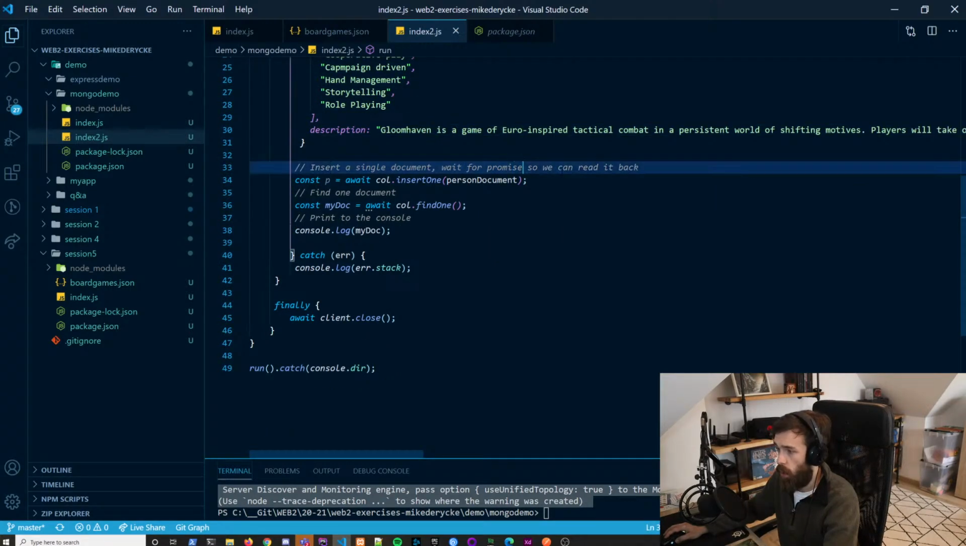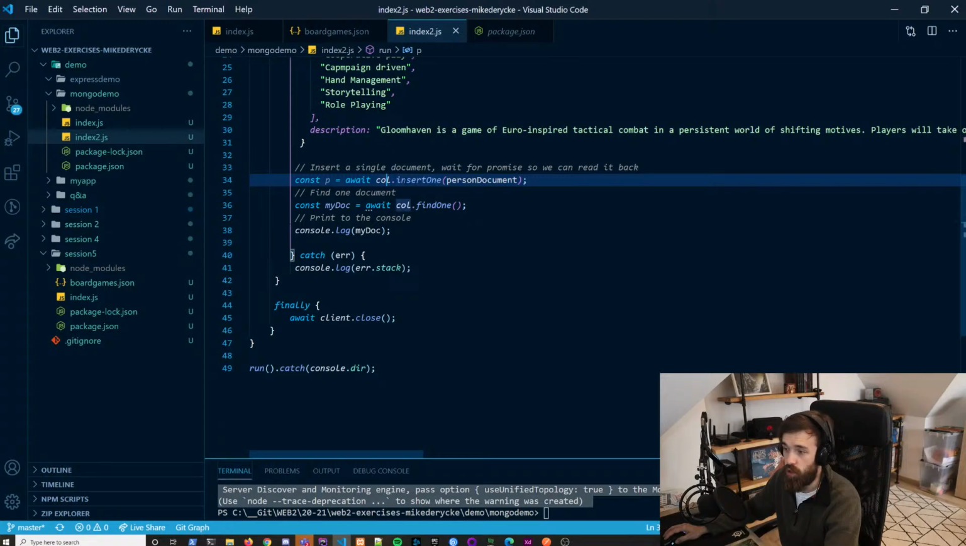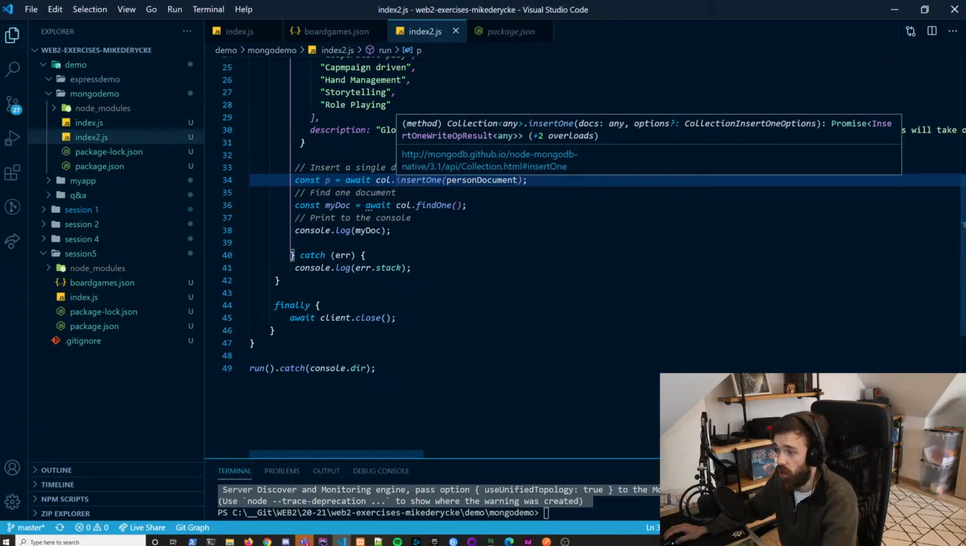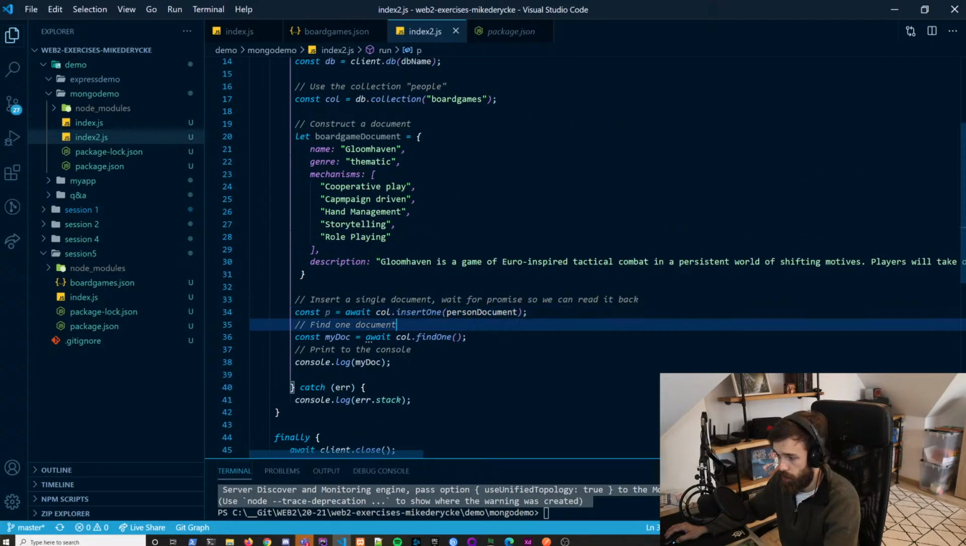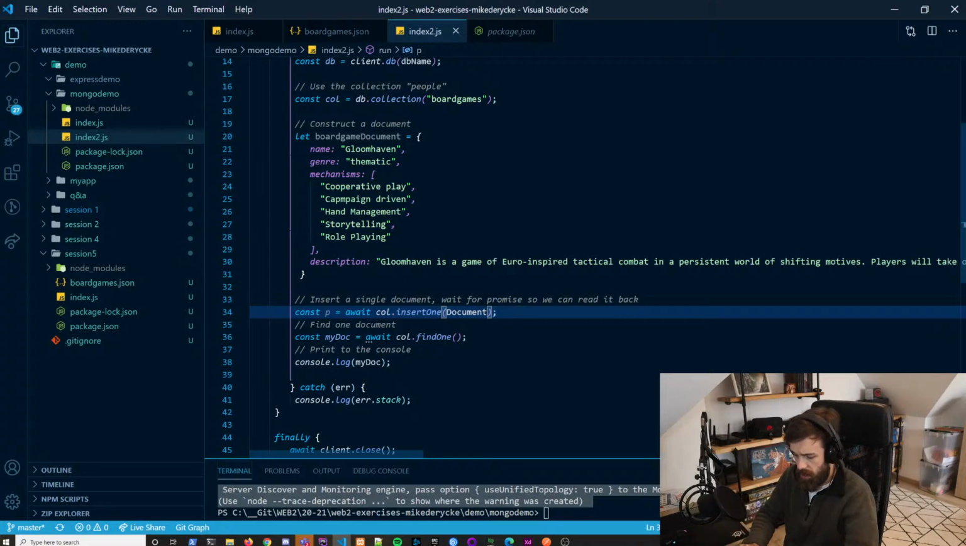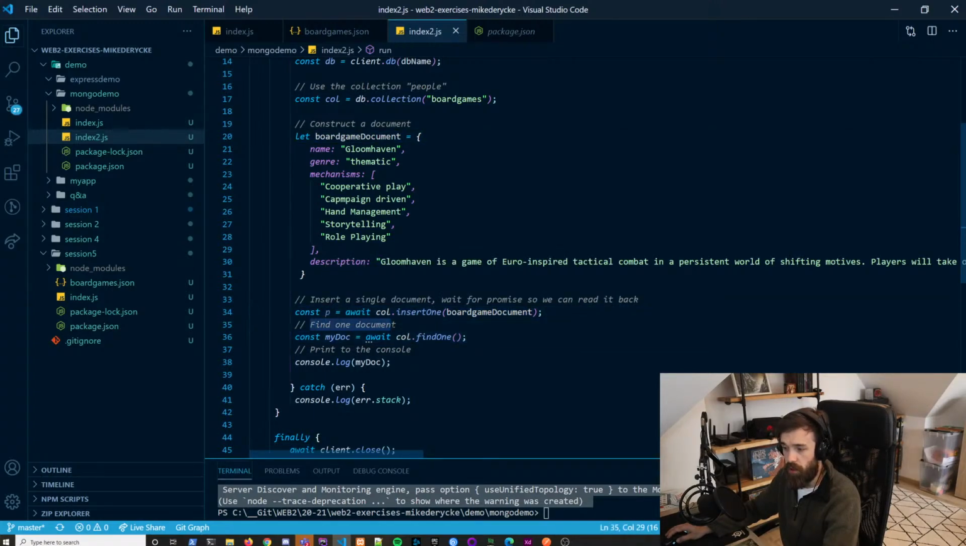Insert a single document. Wait for the promise so we can read it back. Okay, perfect. Insert one. So apparently a connection has a function called insert one, and it's inserting a person document. No, it's inserting my board game document. So that's this one. We're awaiting, so the code is going to wait here, and then find one document. The find one function will get the first board game it will see, or the first document it will see, and return it into my doc. And then we're going to log it into the console. Let's test it out.